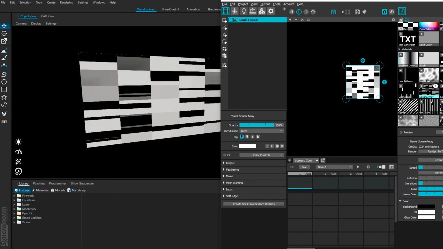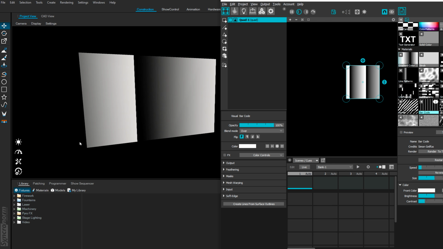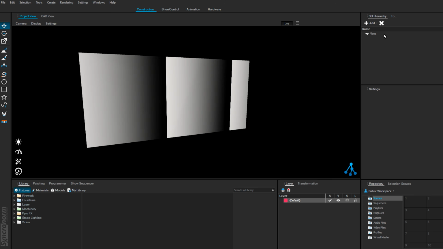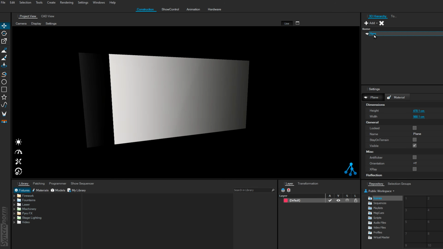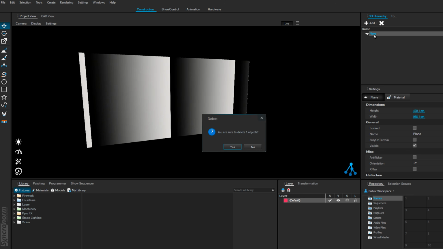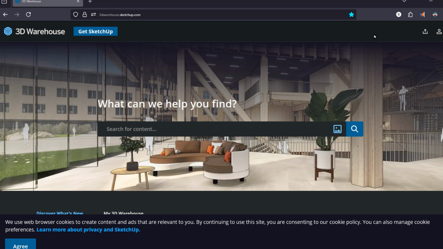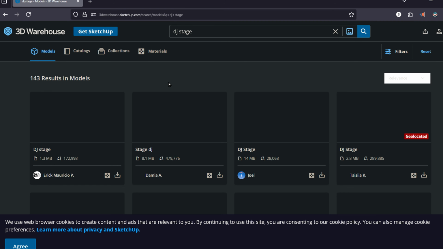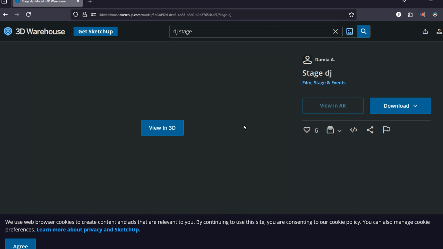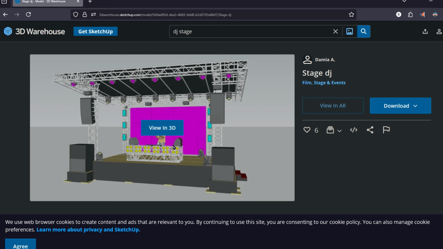So right now we are playing our visuals from MadMapper and seeing it on a plane from Depence as a material. What if we use a 3D model? To do that, let's remove this first. Let's go to 3D warehouse, a place for free stages. Let's search for a DJ stage. Why not? Yeah, this looks good. Let me check it out. Yeah, this looks okay.